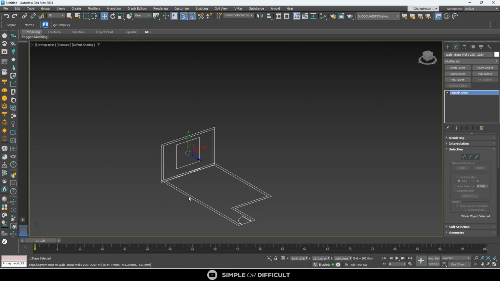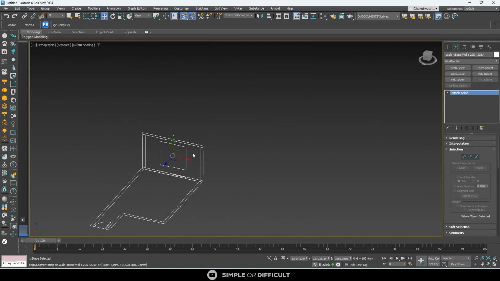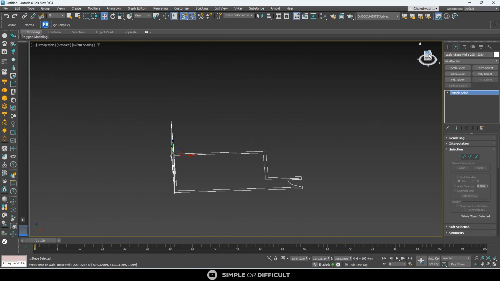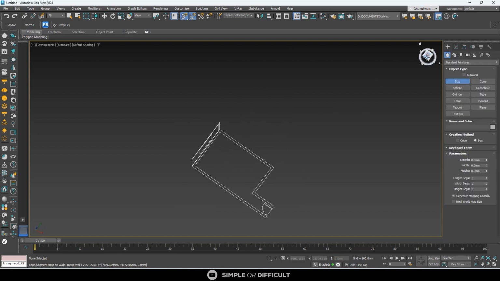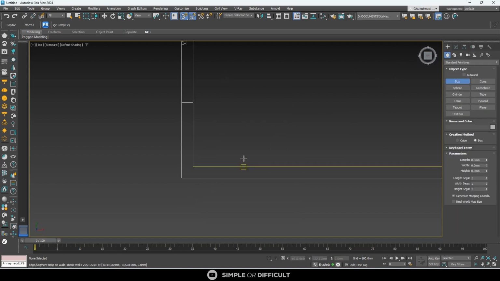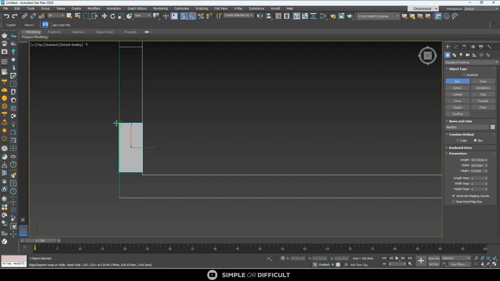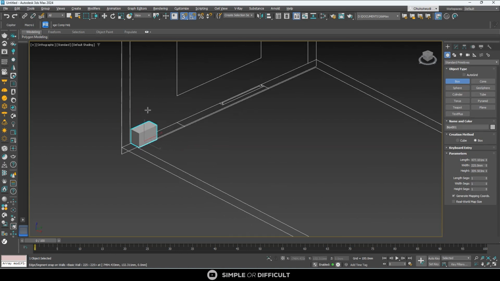Now we are done importing and setting up this AutoCAD file. It's time for us to start modeling proper. Select box from the standard primitives. Create the box just like I have created it. Note that my snap toggle is still active.